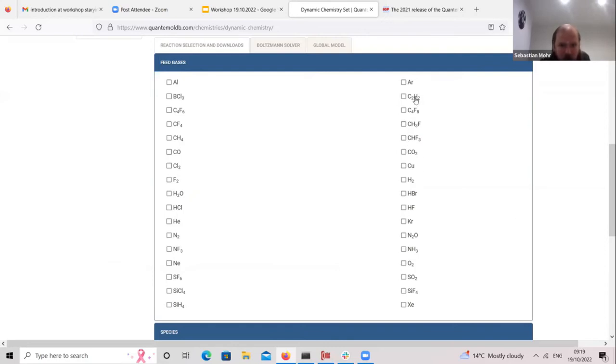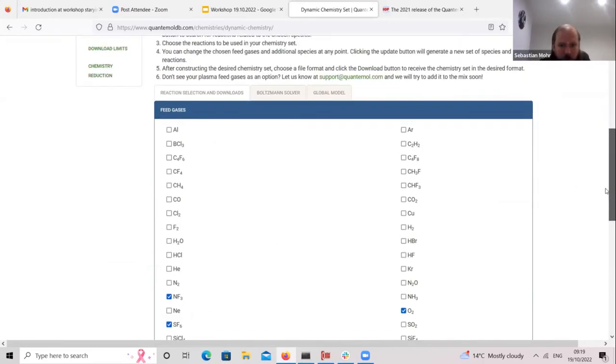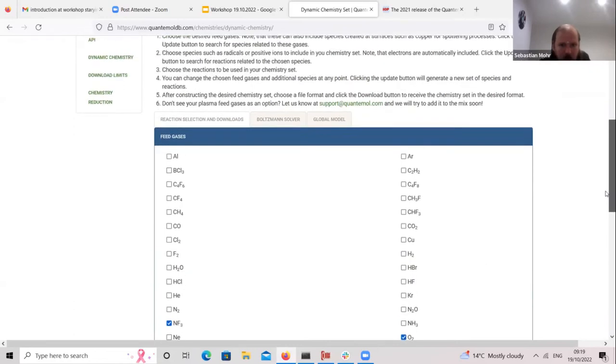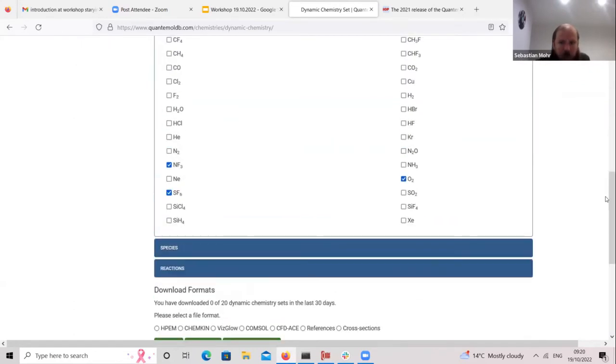Let's say, for example, I want an SF6, NF3, O2 mixture. Then you can click update, and in the background, it will go through the database and, starting from these feed gases, find all the reactions and species which can originate from these initial gases. Then you can choose your species and reactions. This usually takes a while, so I'm not going to do this live now.